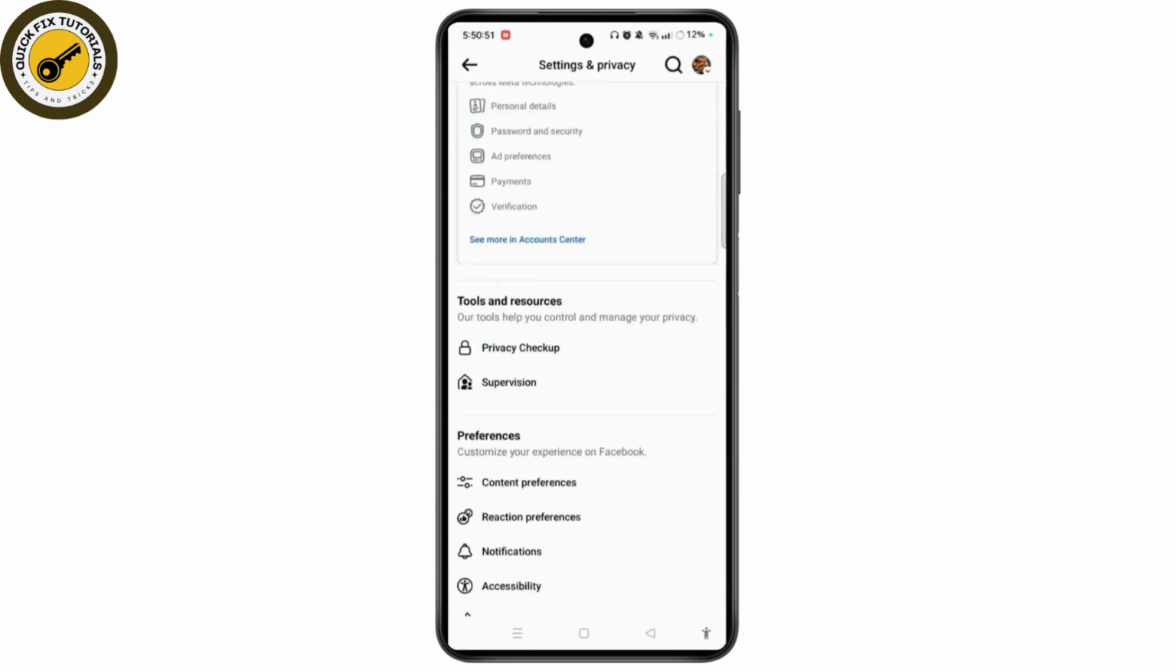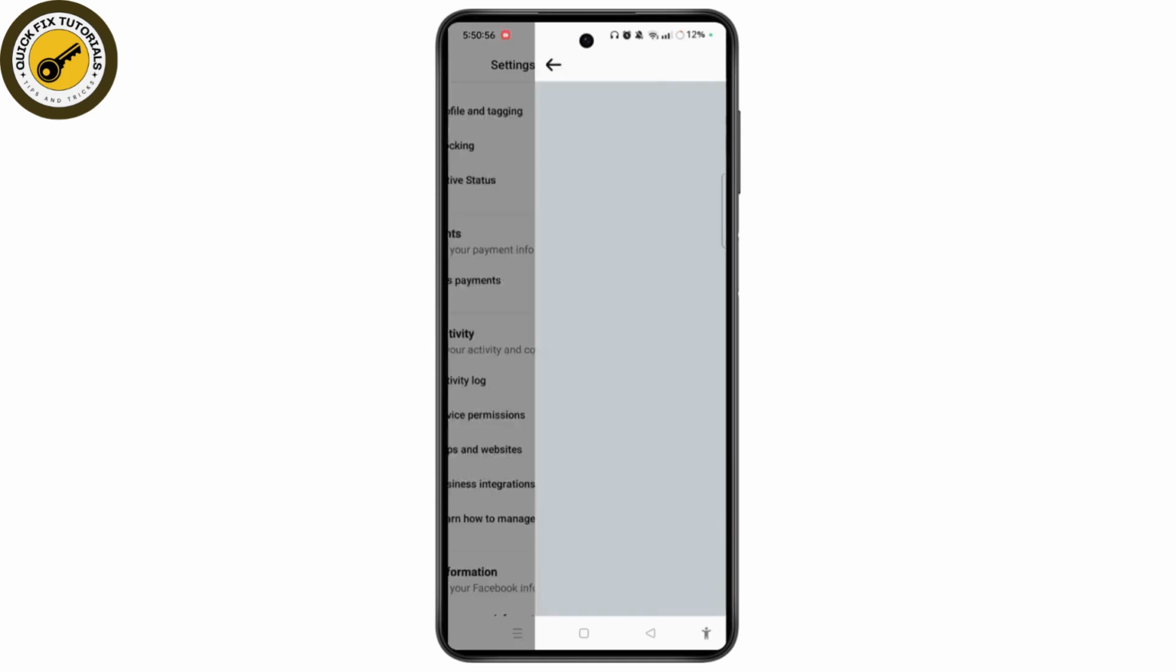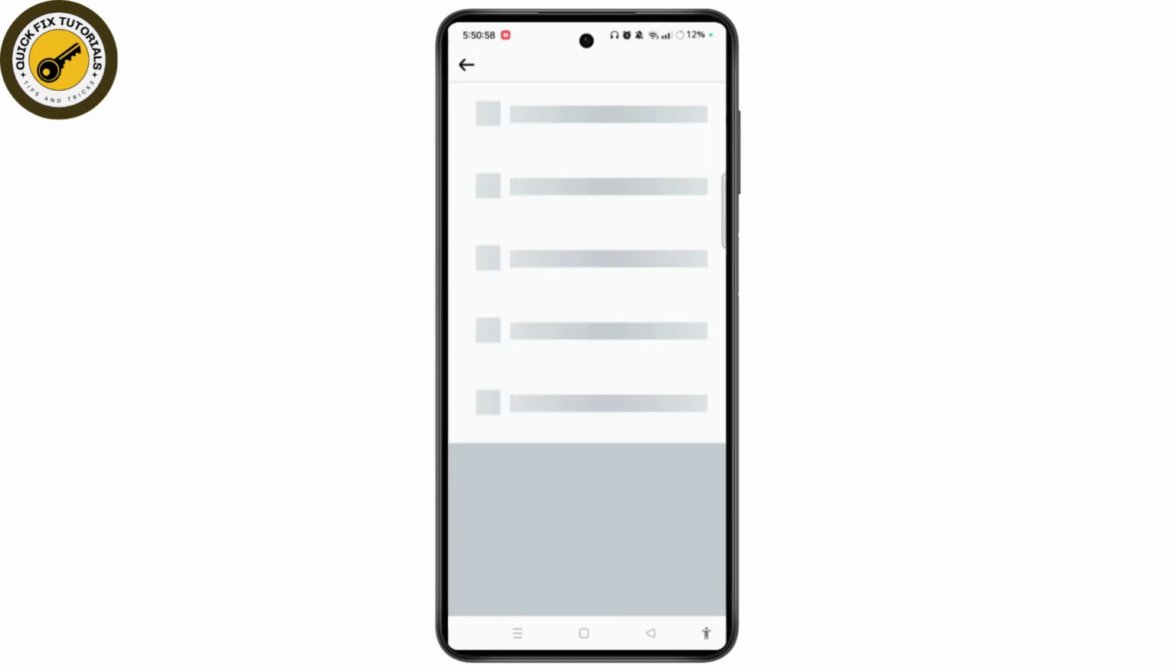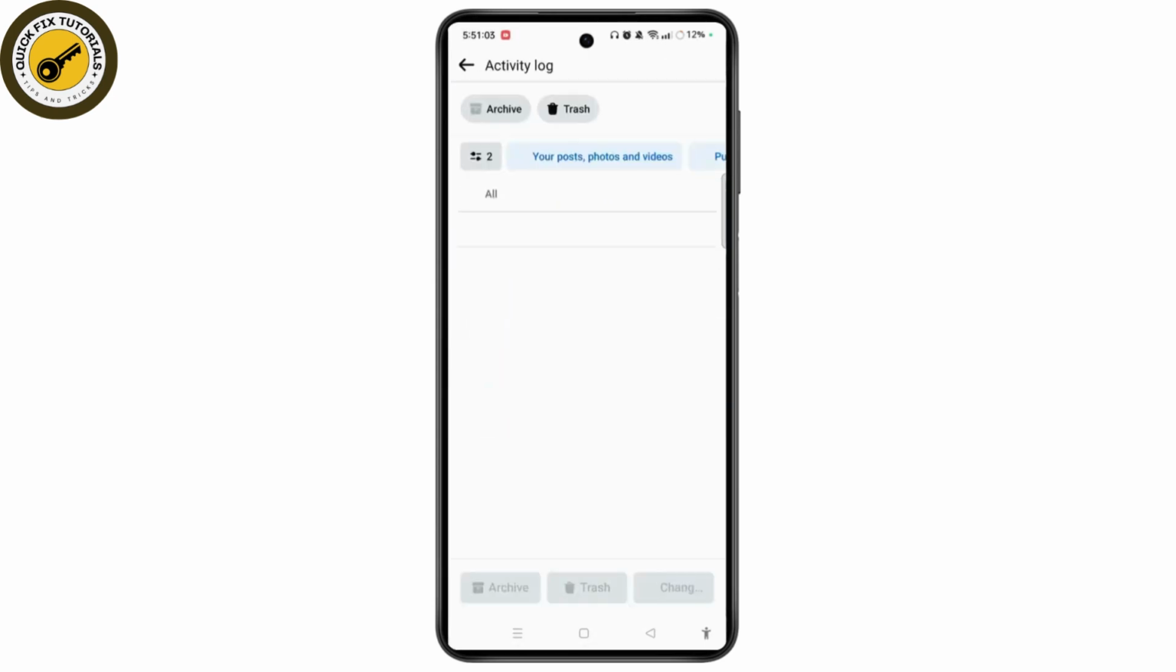On this page, scroll down, locate your activity log. Select that. Now choose Public Posts at the top left corner of the screen. And here you will see all your public posts on Facebook.